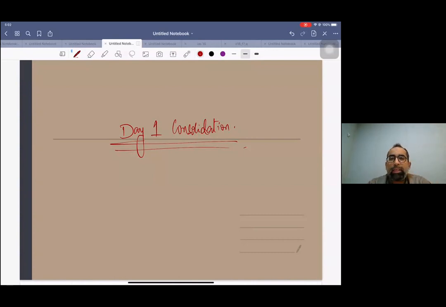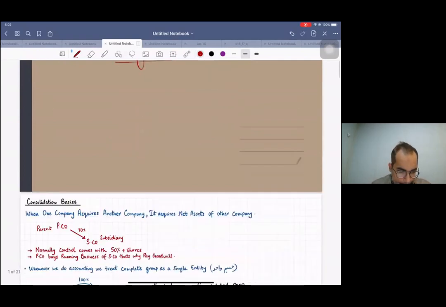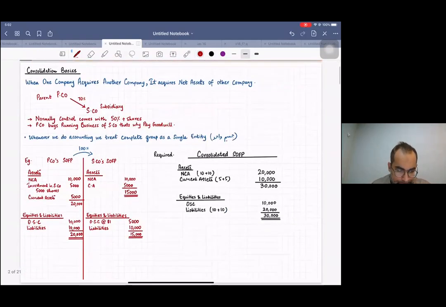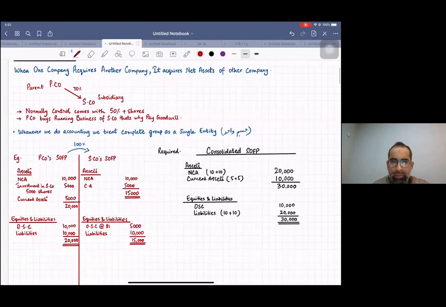And today's objective is consolidation. Today we are going to cover consolidation, right? So what's the strategy? First of all, for the first 1 hour or 1.5 hours, I'll be giving you some recap of consolidation, what you have studied in the class. And then we'll shift to the questions. And obviously we'll be doing questions on Excel or software, right? Now, first of all, can you see the screen?